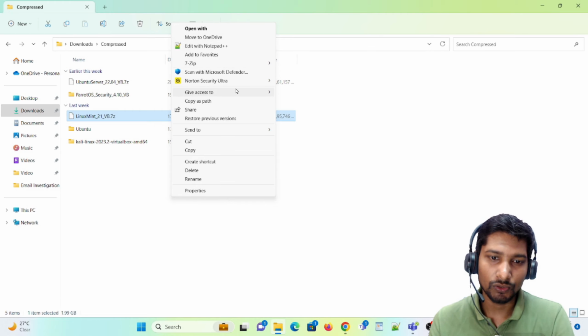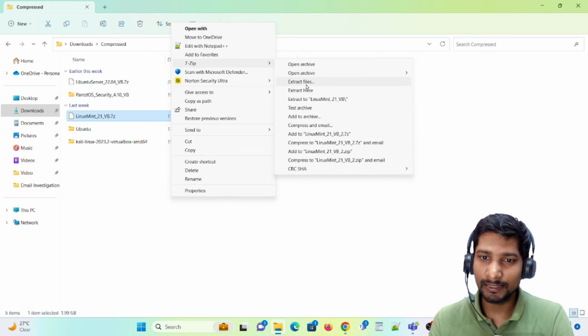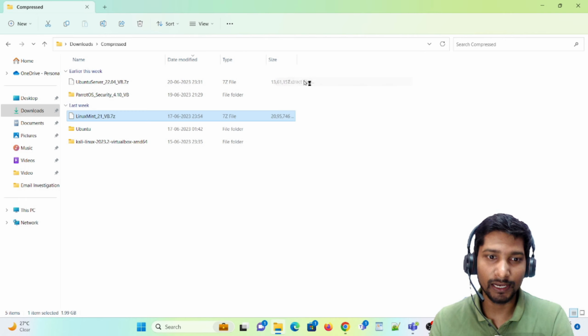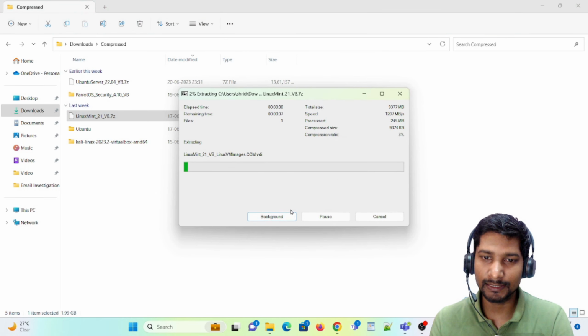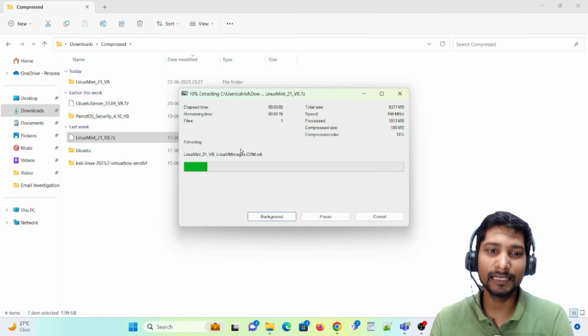Now here I need to extract it, so I'm going to extract it as a file. Let's extract it. It will take some time. You can see here the Linux Mint folder is already here.